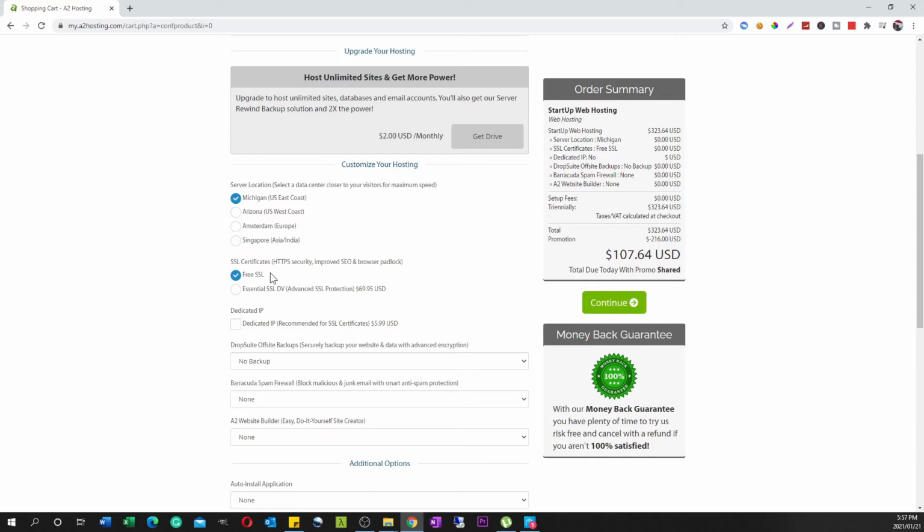The free SSL, this is the little lock button on the top left of your URL, or top left of my screen rather. This is the HTTPS that's prefixed before your URL, and Google really requires this, especially if people are making purchases through your website. It's a secure sign, so you definitely do need that, and A2 Hosting offer that free off the bat.